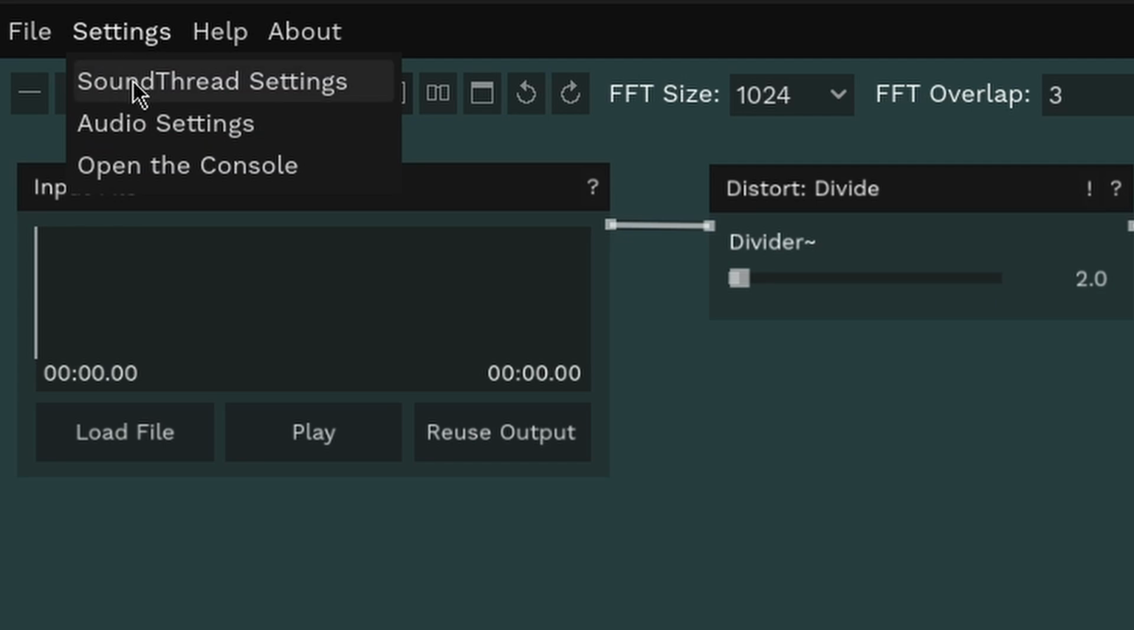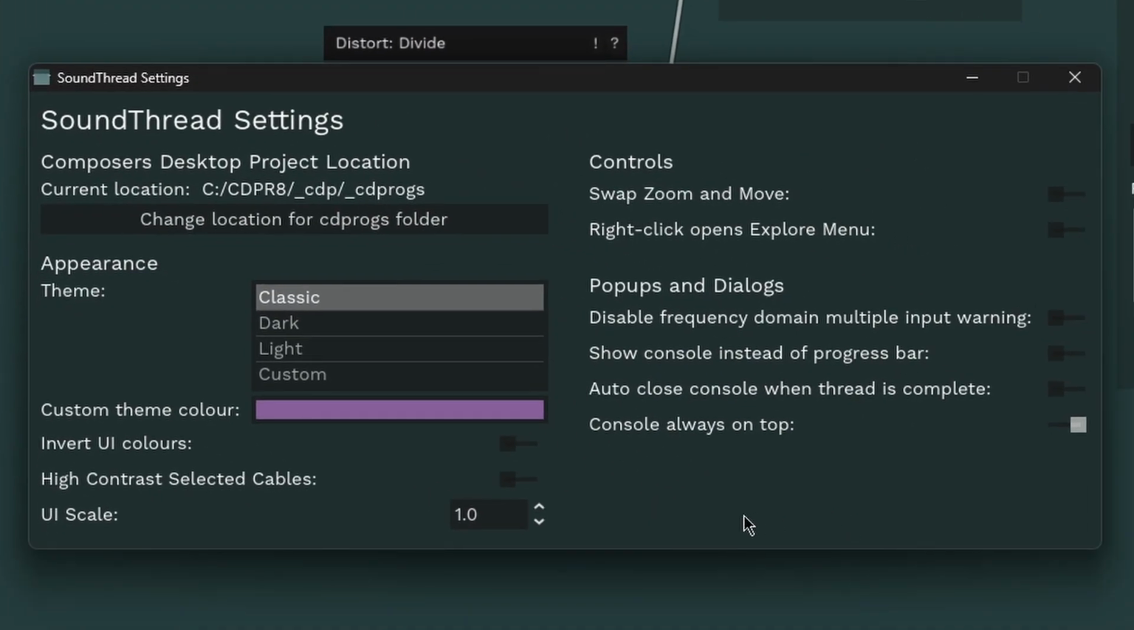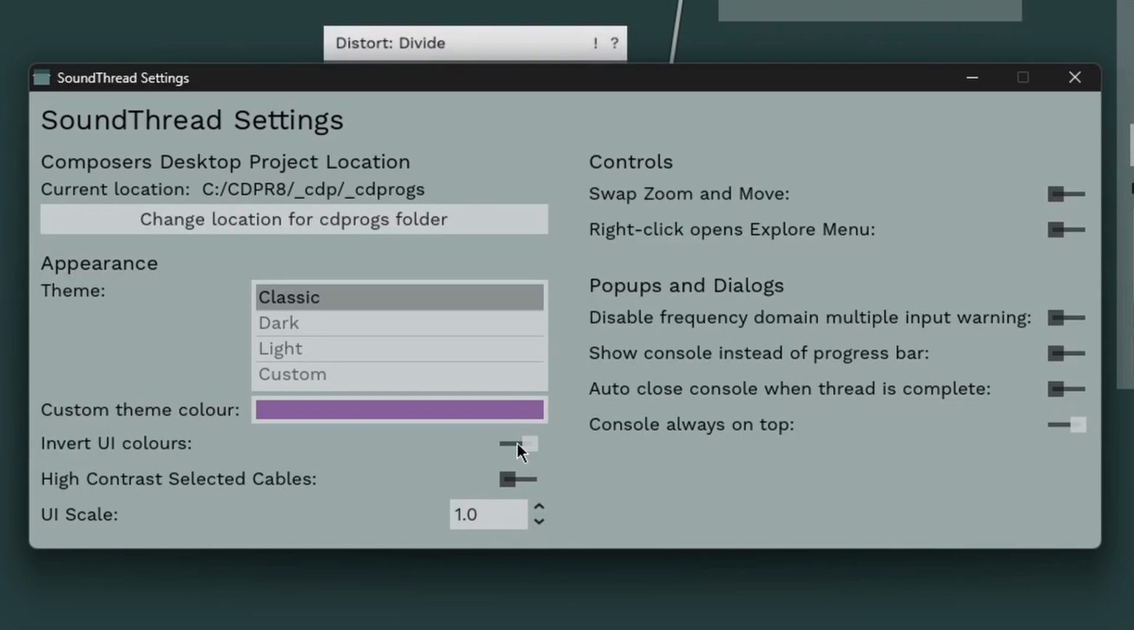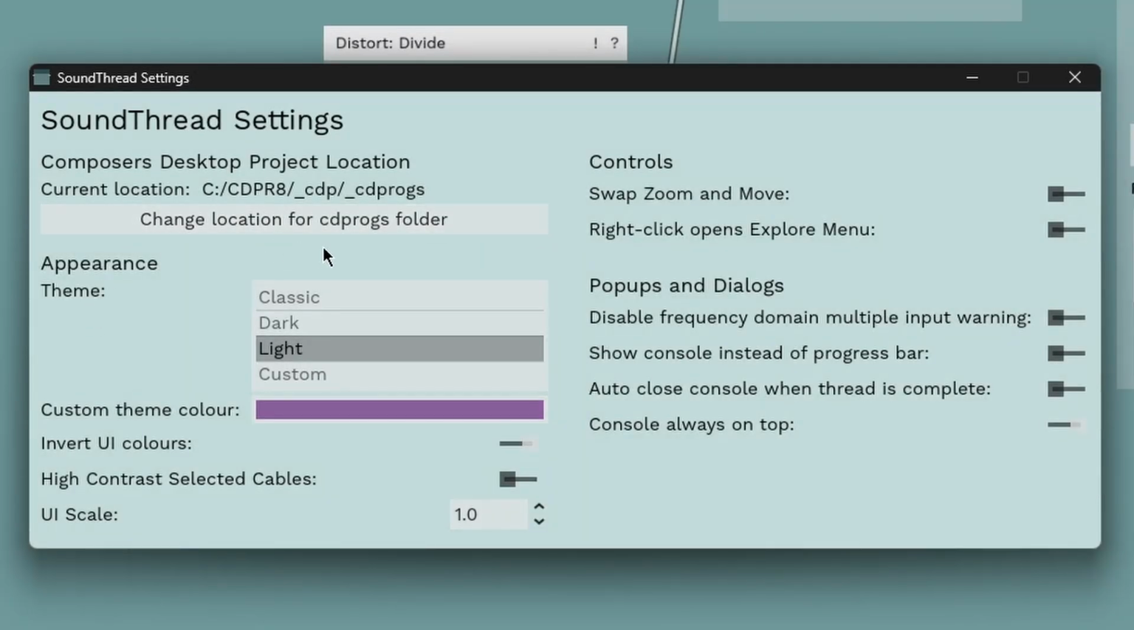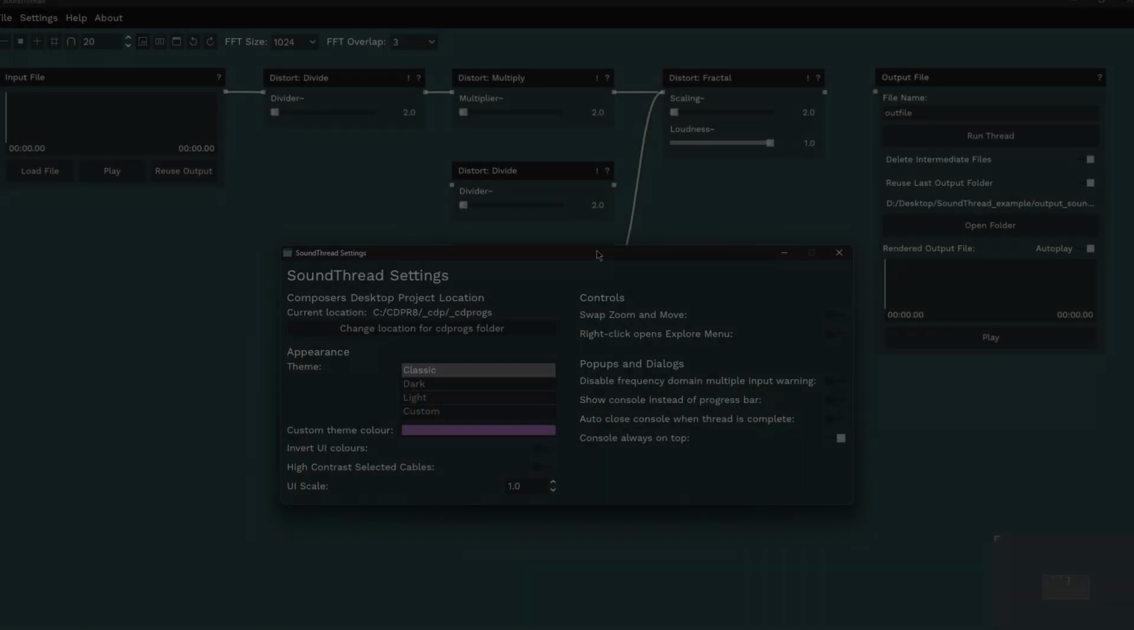Additionally, there's been a number of changes to the settings to add more features, in particular related to accessibility. With theming, we can now invert the UI colors so that you get black text on a light background, and this works particularly well with light themes to make them more readable and easier on the eye for those who like to use them. You can also change the contrast of the cables, so rather than being a complementary color to your background theme, there'll be a color that contrasts strongly against it.